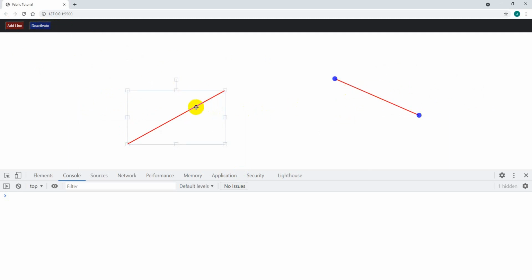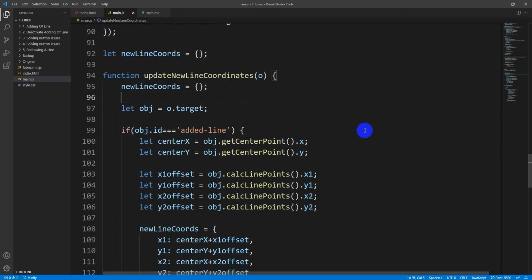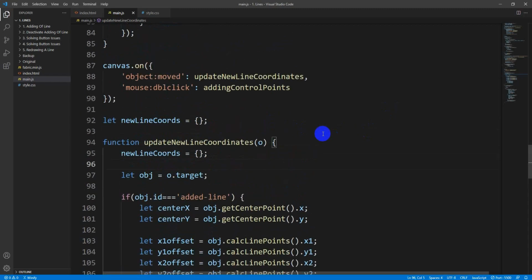Because actually I need to move this object over here, and if I double click, now it will be added onto the line over here. So we need to rectify this. And I think the way to rectify this is, if I do not move this line, the control points are actually added on this line instead. So we actually have to have another event for this update new line coordinates, not only object moved.